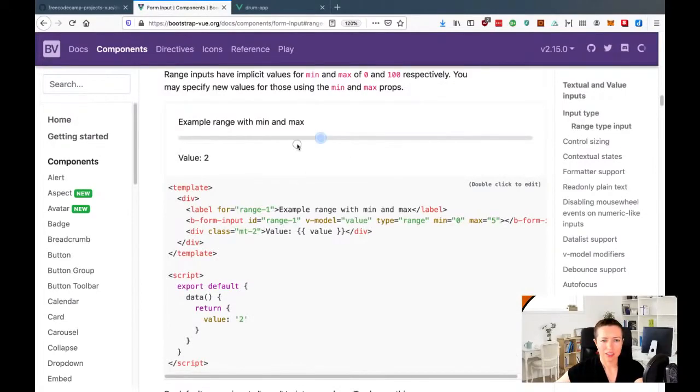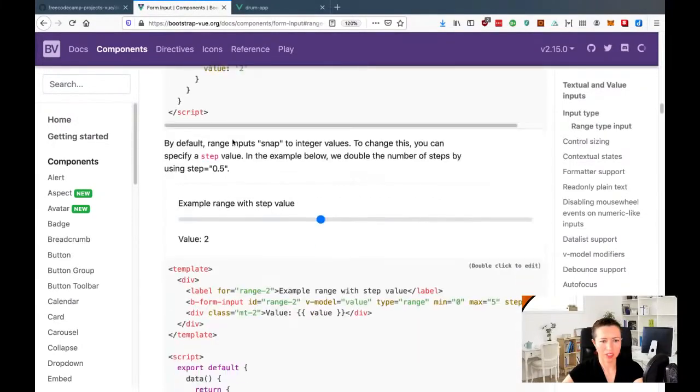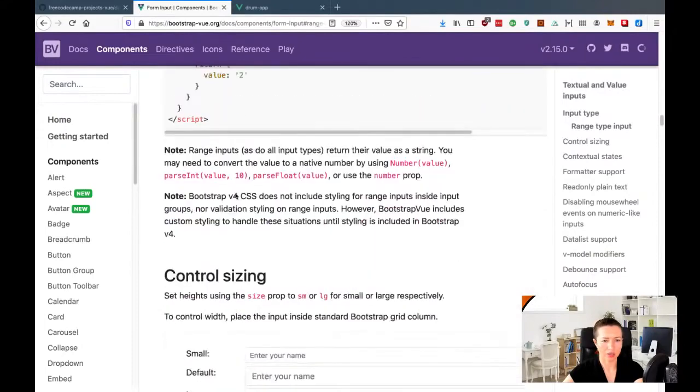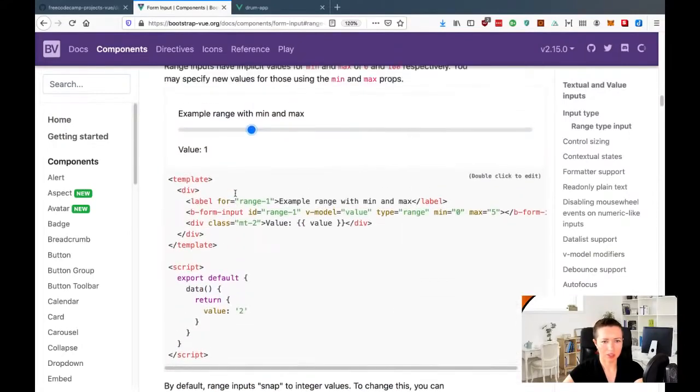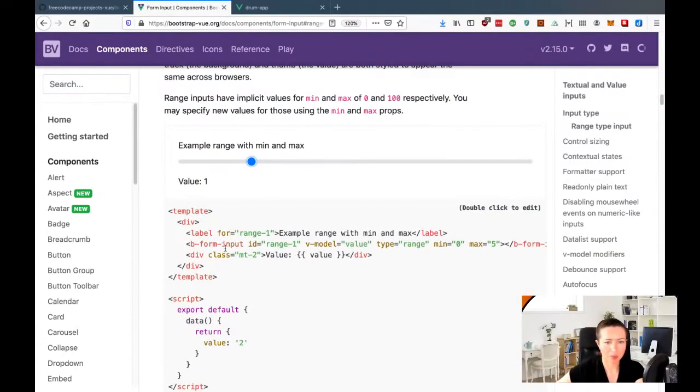Cool. Alright. Is this the only example they have? Oh, with different step values. Okay. Yeah, the basic one is good. So basically, it's a B form input, and then give it a type of range. Alright.